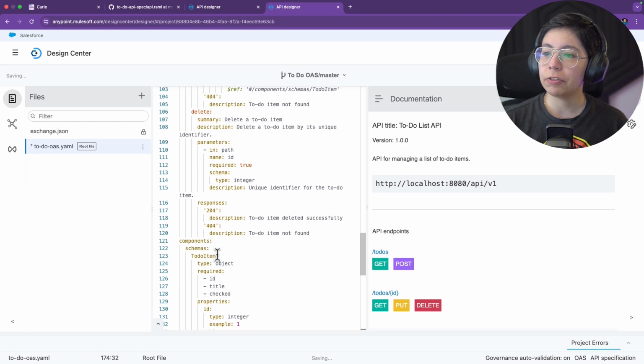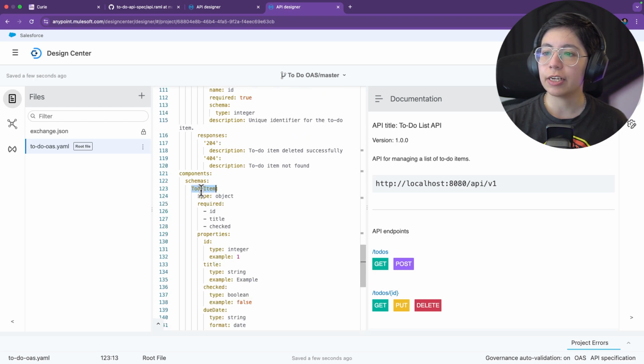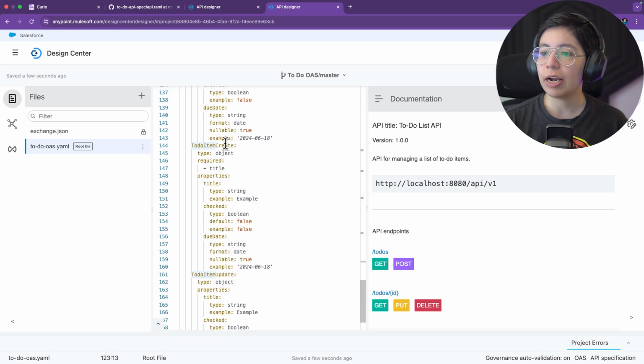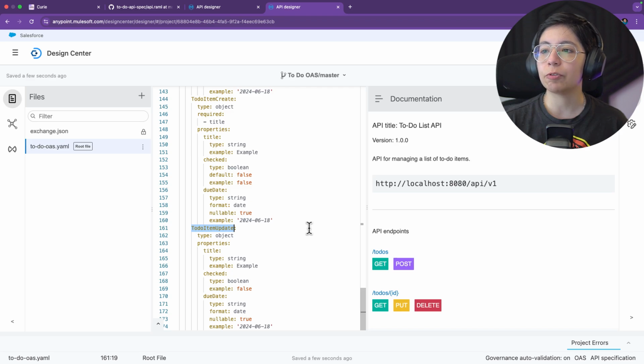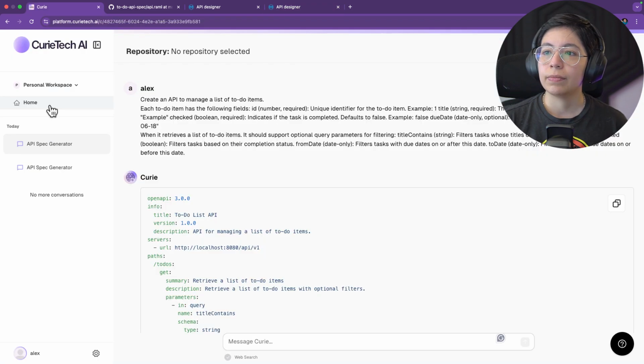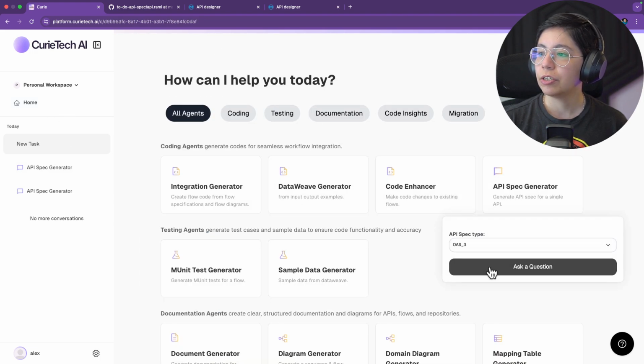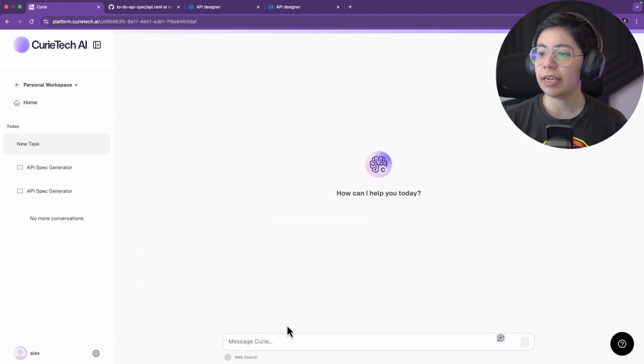And also, if you take a look here at the schema, it changed the name to ToDoItem. It didn't used to be called like that. And we have the ToDoItem, the ToDoItemCreate, and the ToDoItemUpdate. So we have 3 different items, which makes a lot of sense because they're different things. Now let's give it less technical information to see if it can still create something.